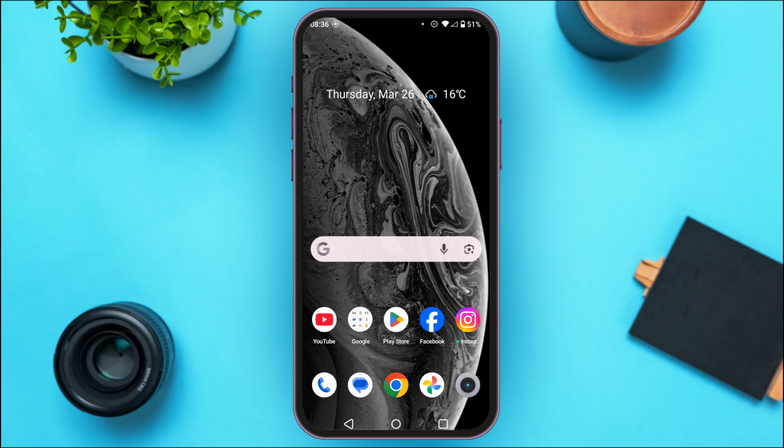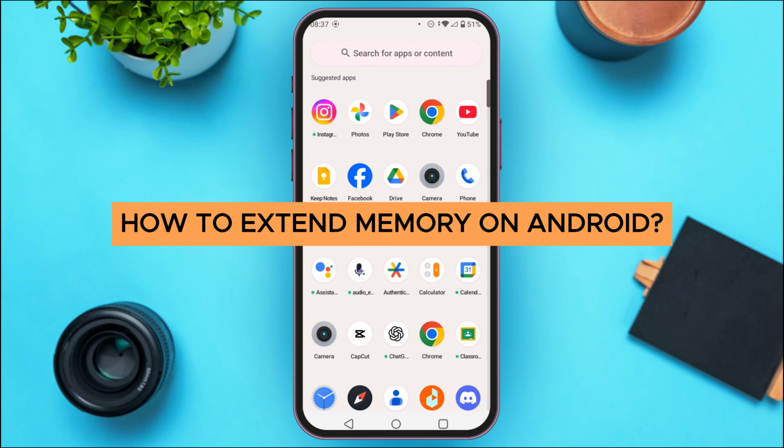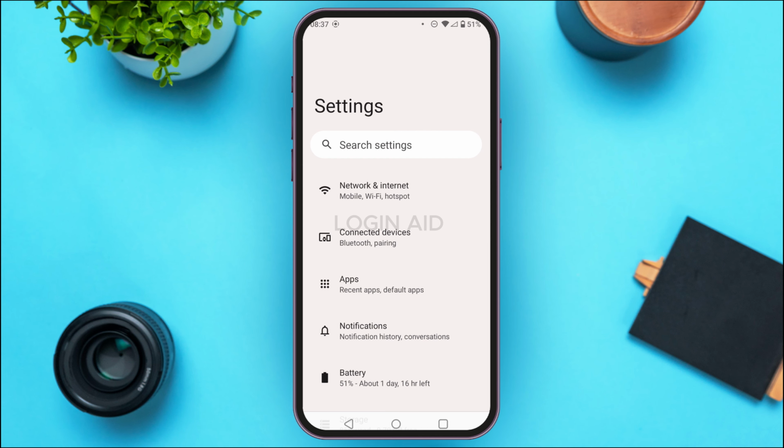In today's video, I'll teach you how to extend memory on Android. So first of all, launch open settings on your device. You can see over here settings has been opened. Initially, you'll be led to this kind of interface.